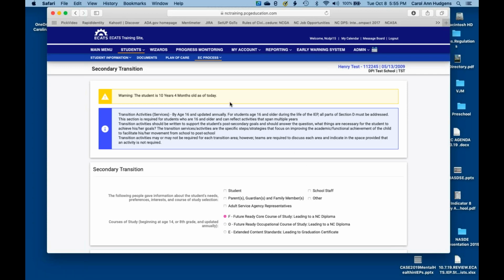The next section is Secondary Transition. At the beginning of this section, a warning message will appear. It includes the age of the student at the time the IEP is being developed. Remember, if the student will be turning 14 or 16 during the life of this IEP, certain secondary transition information must be completed. If the student does not meet these age requirements, do not complete this section.